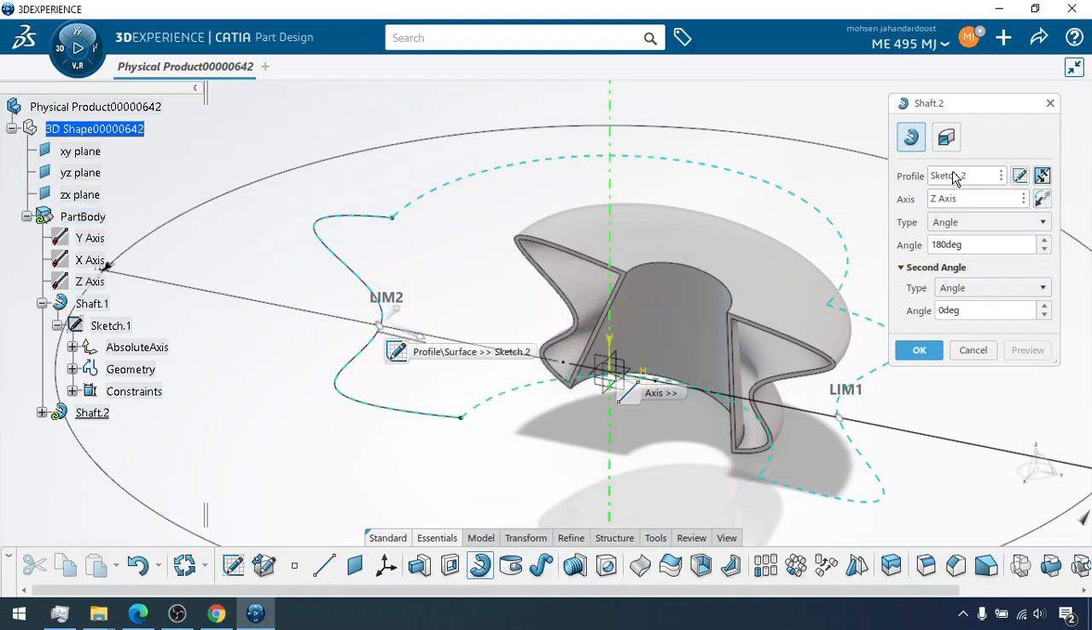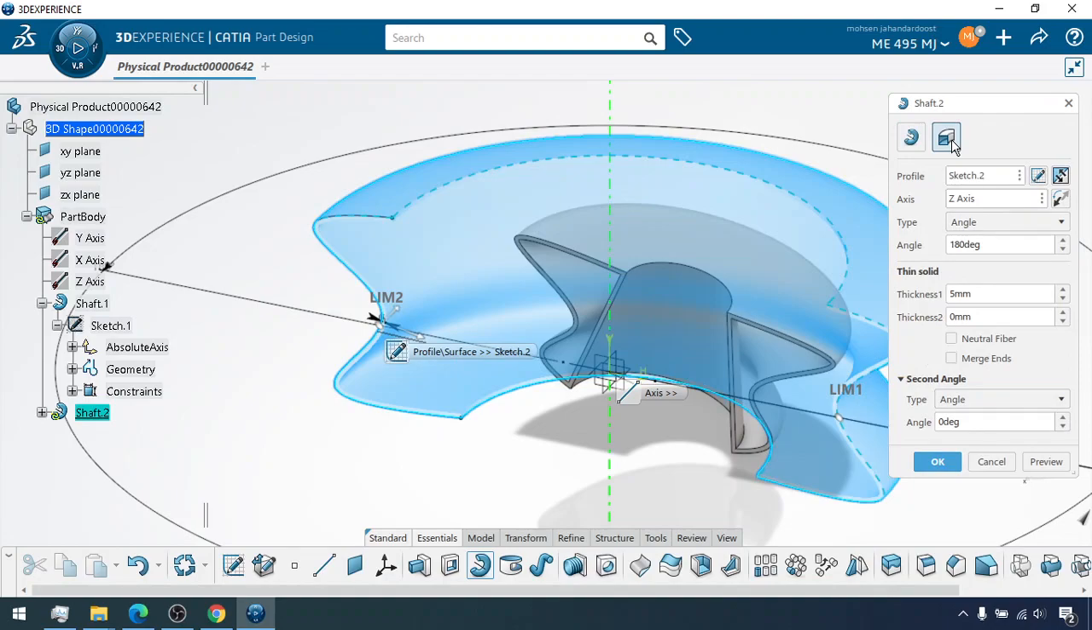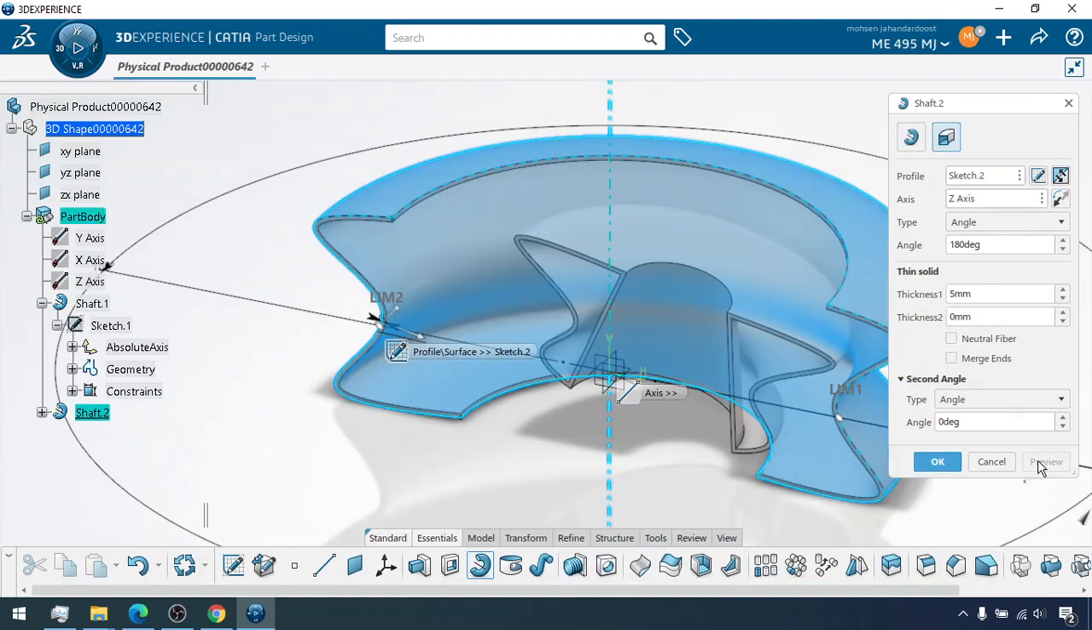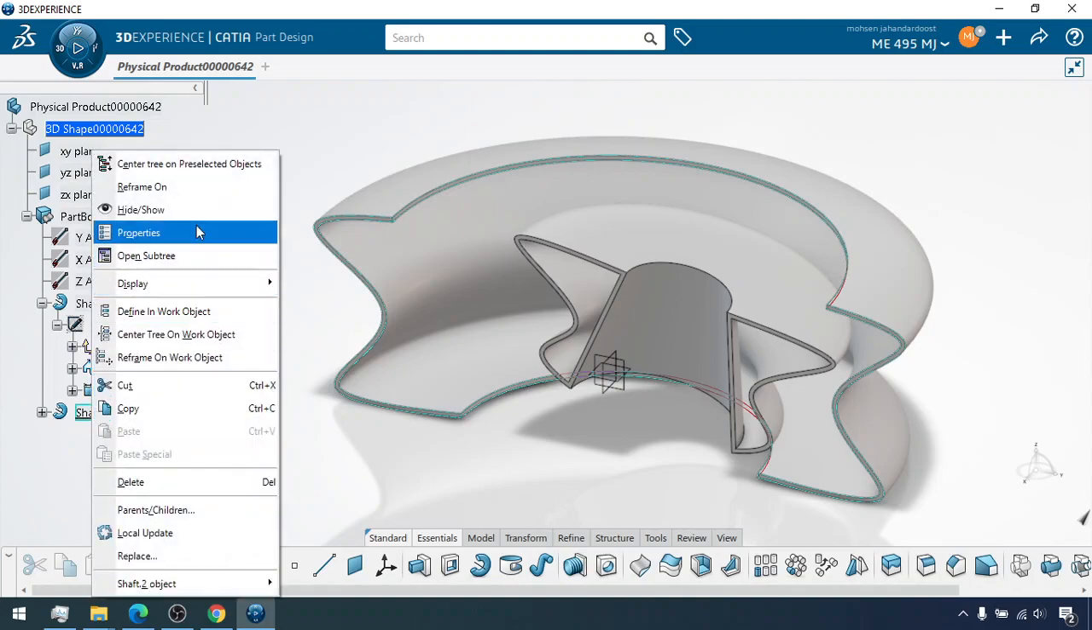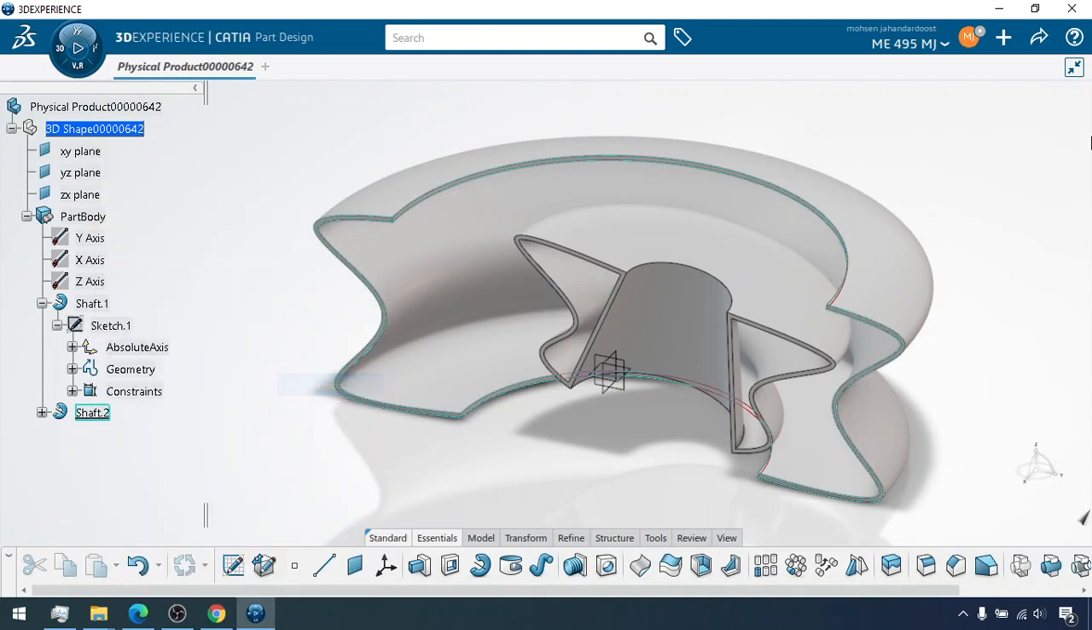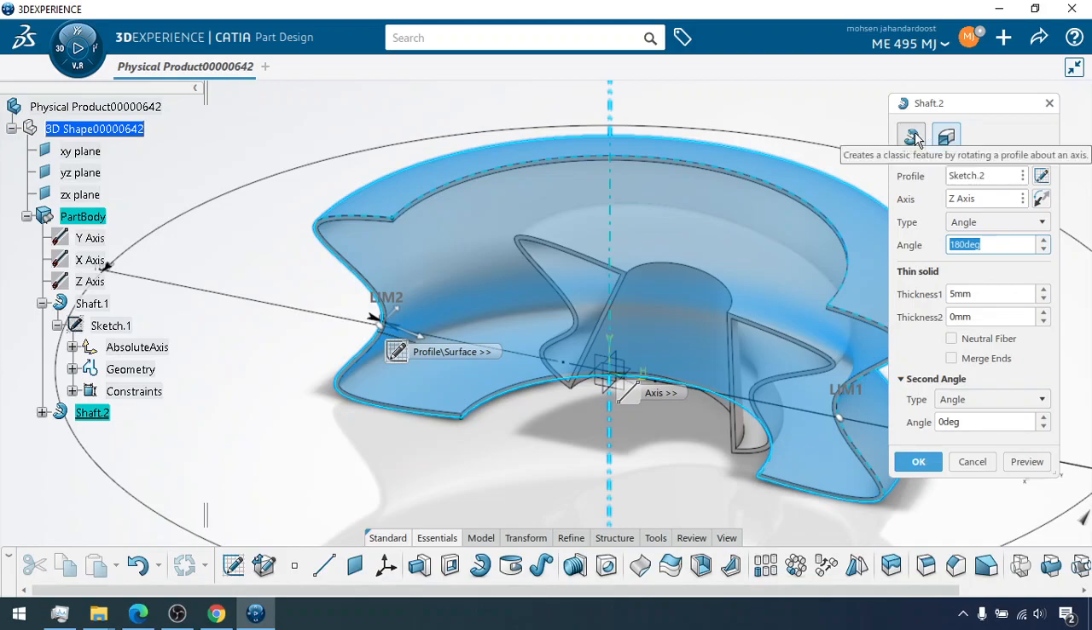So the only option that you have here is using the sim feature. If you select the sim feature, then the software can easily create the profile for you. The only option that you have for an open profile is using the scene shaft. In that way, you can create your final product. But if you select the classic shaft instead of the scene shaft, then the software gives you an error because it cannot create the object for you.